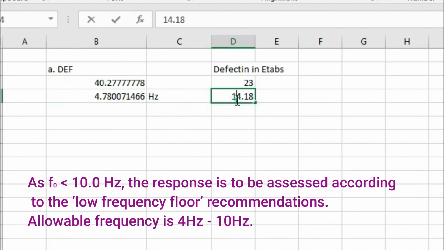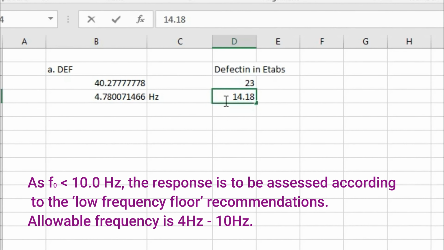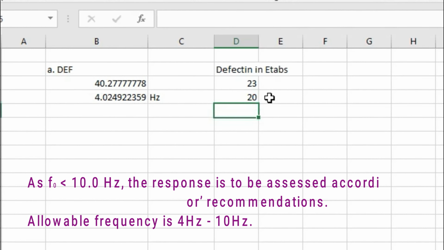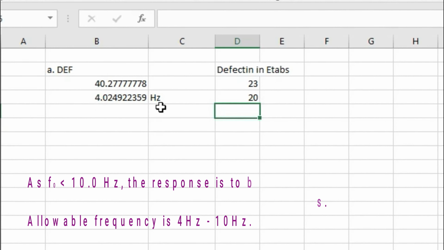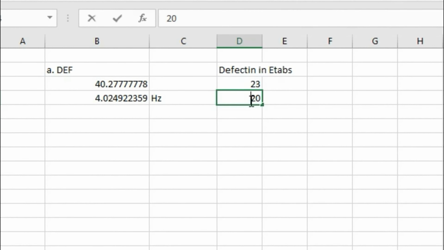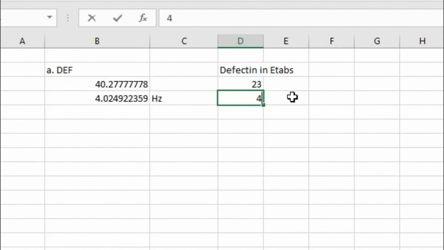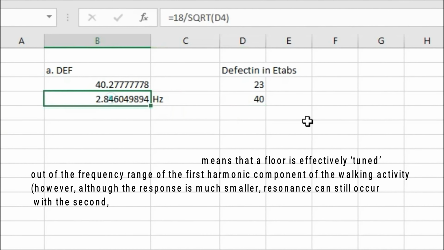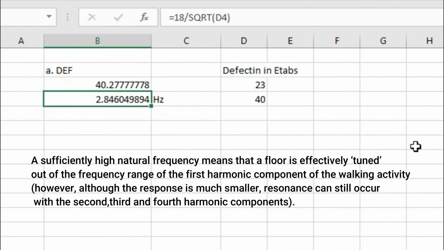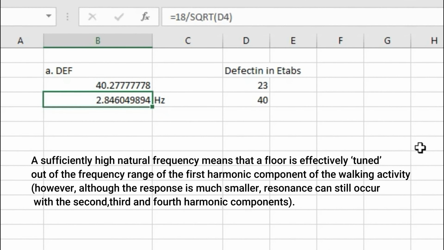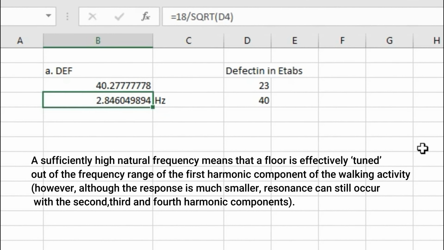You see here, in the case you increase the deflection. Now let me increase the deflection to 20. You see the frequency is lower and even lower. Now let me change the deflection to 40. You see here the floor vibration is very low. It's 2.84 Hz. It's not acceptable.